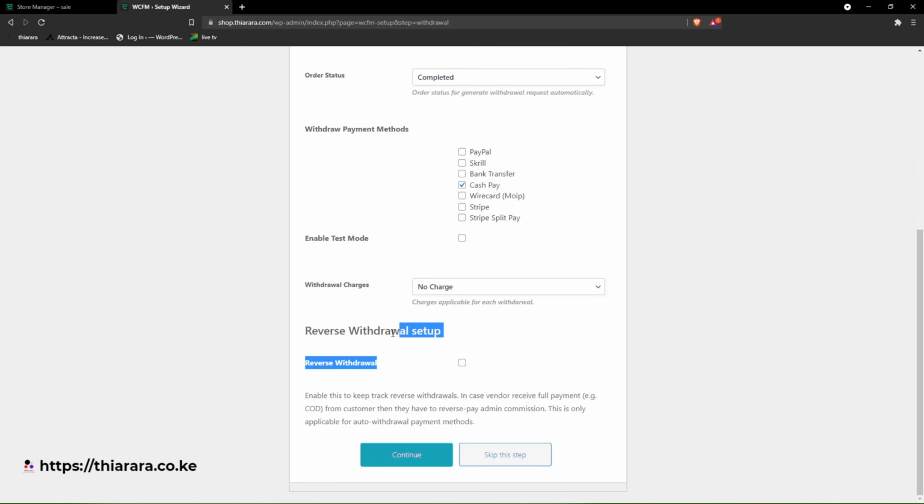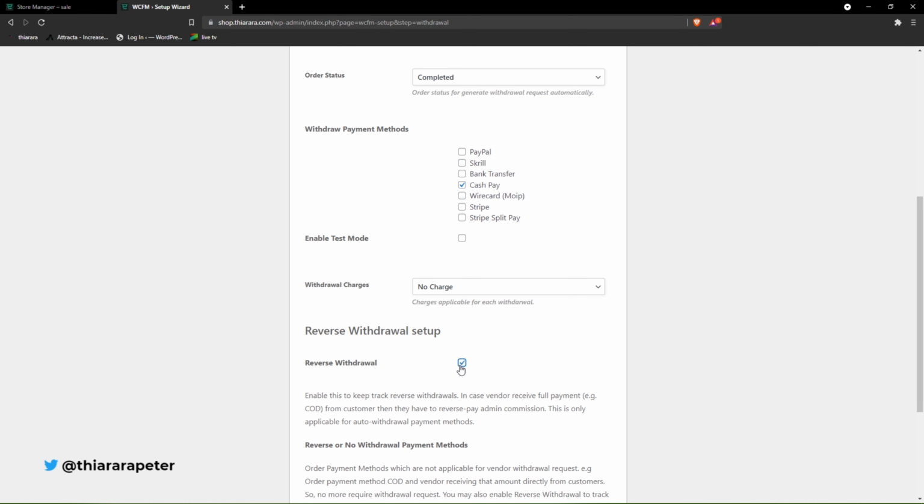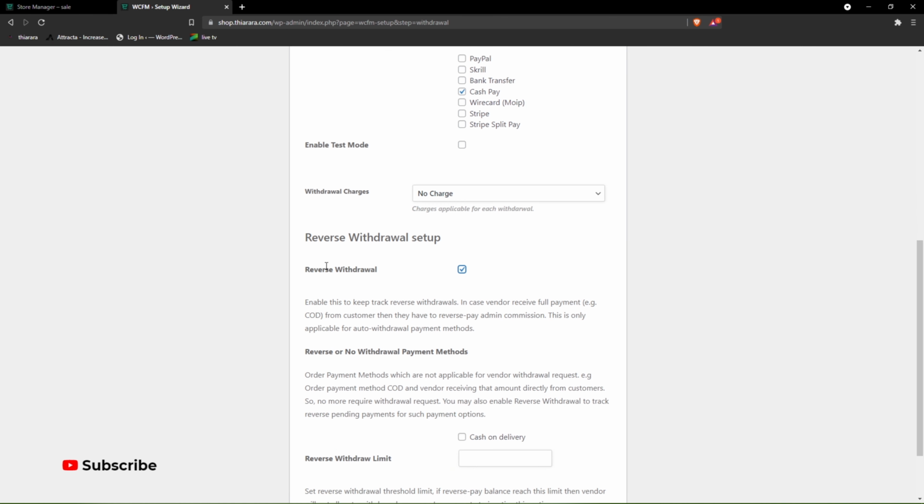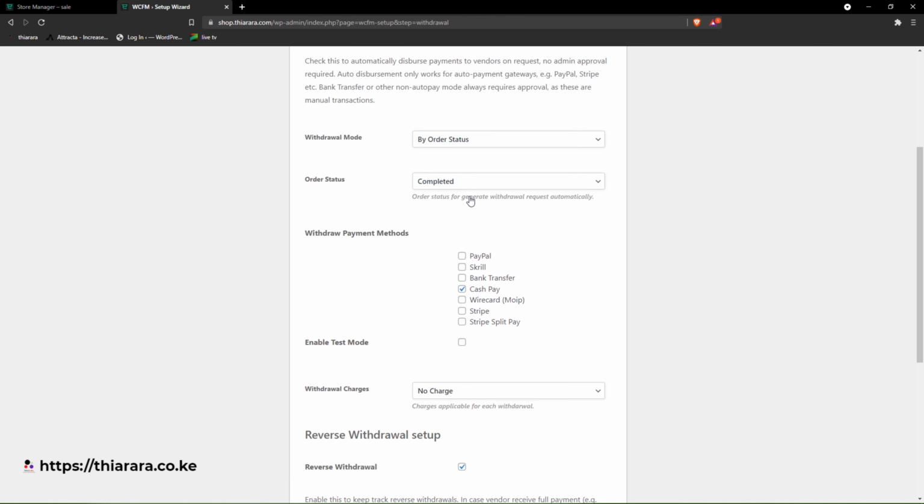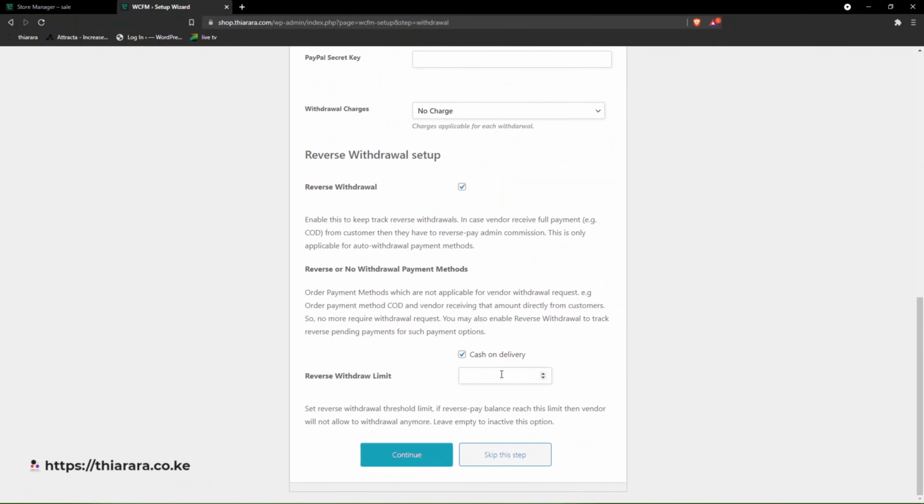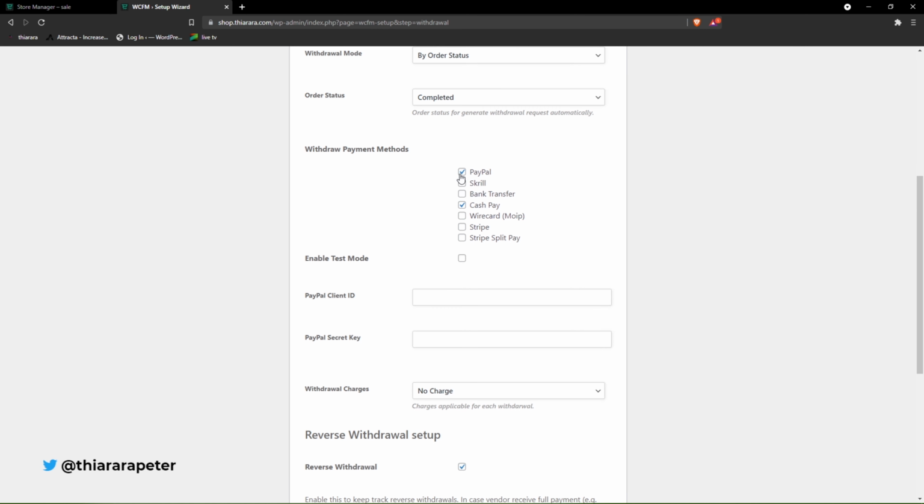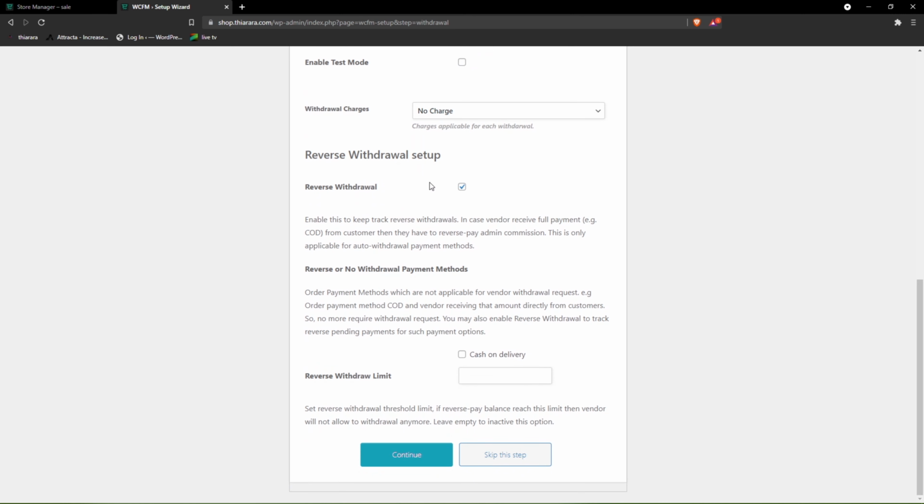You have the reverse withdraw setup. You can just turn this on if you want. Maybe when the vendor delivers the product to the customer and the payment has been done, you can request withdraw. So that's the function for that. So how do you want the reverse to be done? Maybe you can also only allow the mode of payment. If you add payment like PayPal here, you can even have PayPal, but for now it's just recognizing cash on delivery because we haven't included the key for the PayPal.